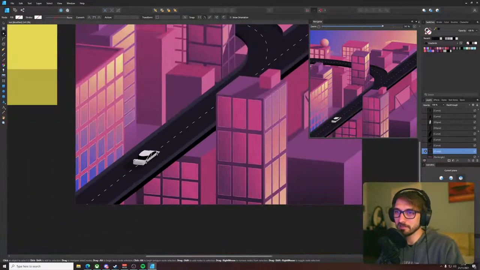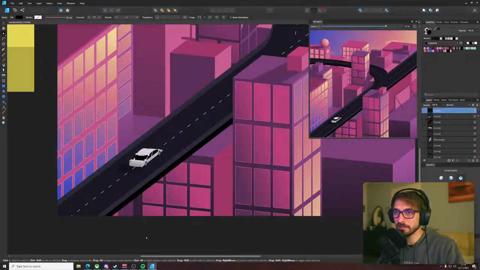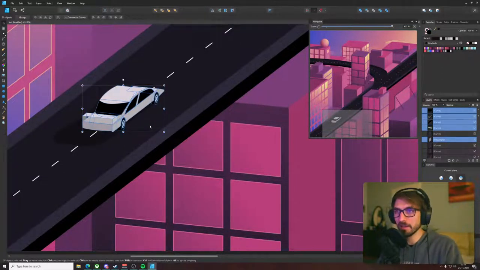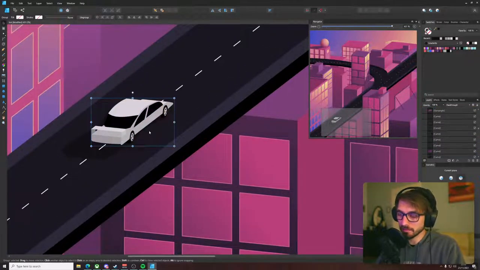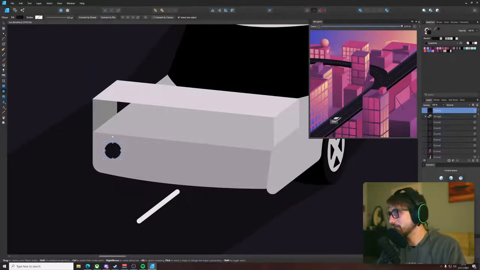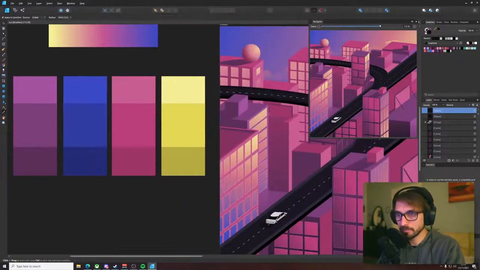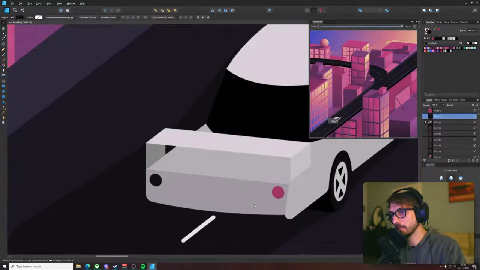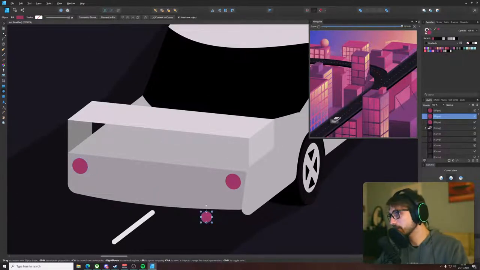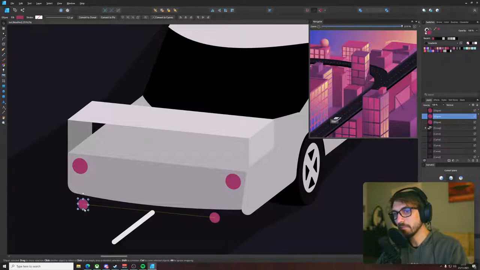All right, this car is ridiculous looking, but I love it. It looks exactly like I wanted it to look. It's okay. I'm just gonna group that and we'll move it to the front. And I'm just gonna add a few more details on it while I'm at it. Let's give it some cool tail lights. Let's maybe just pick out some colors we have in the palette already. And let's give it an exhaust pipe. Maybe we'll give it two.